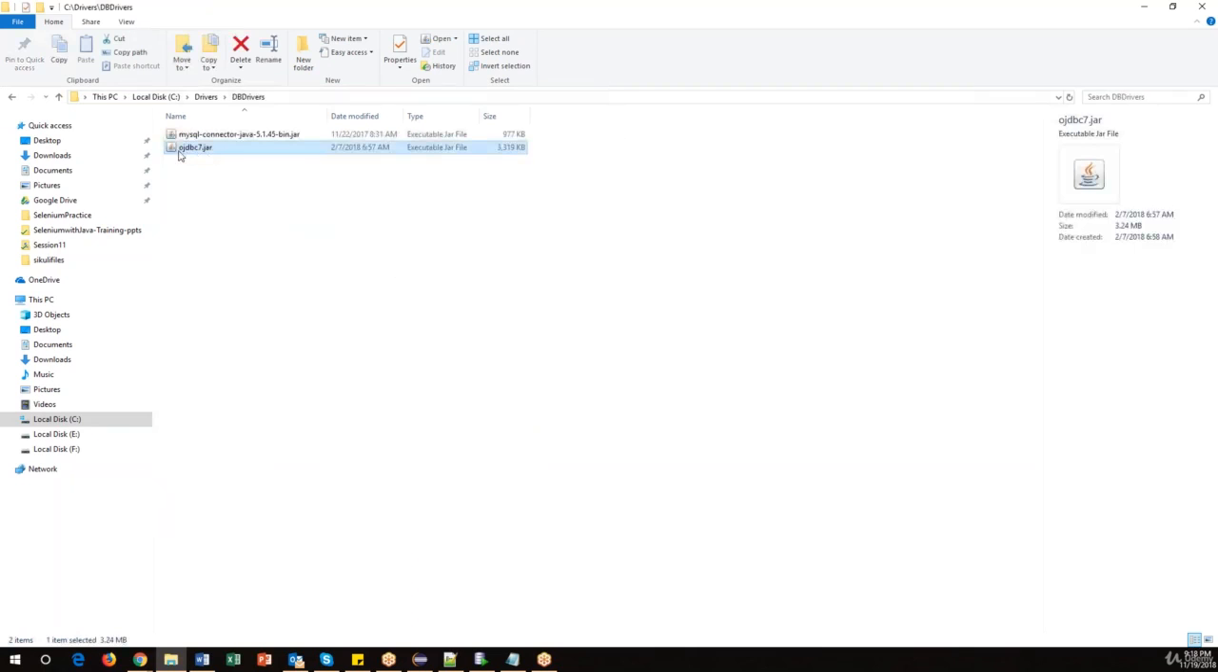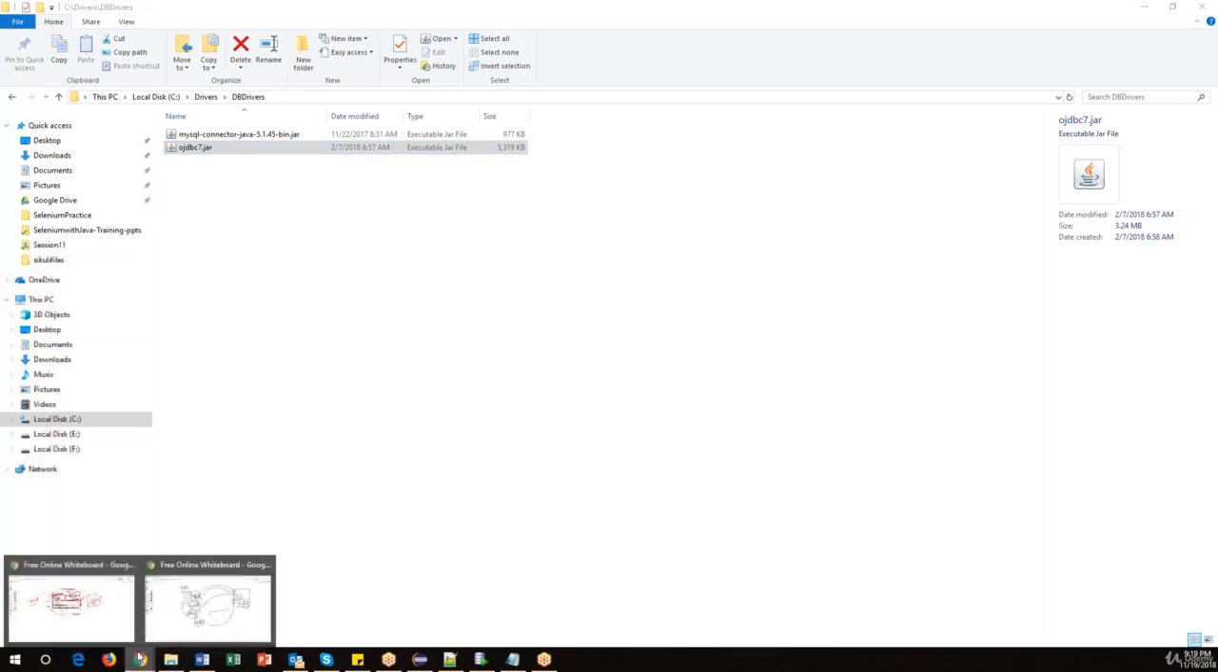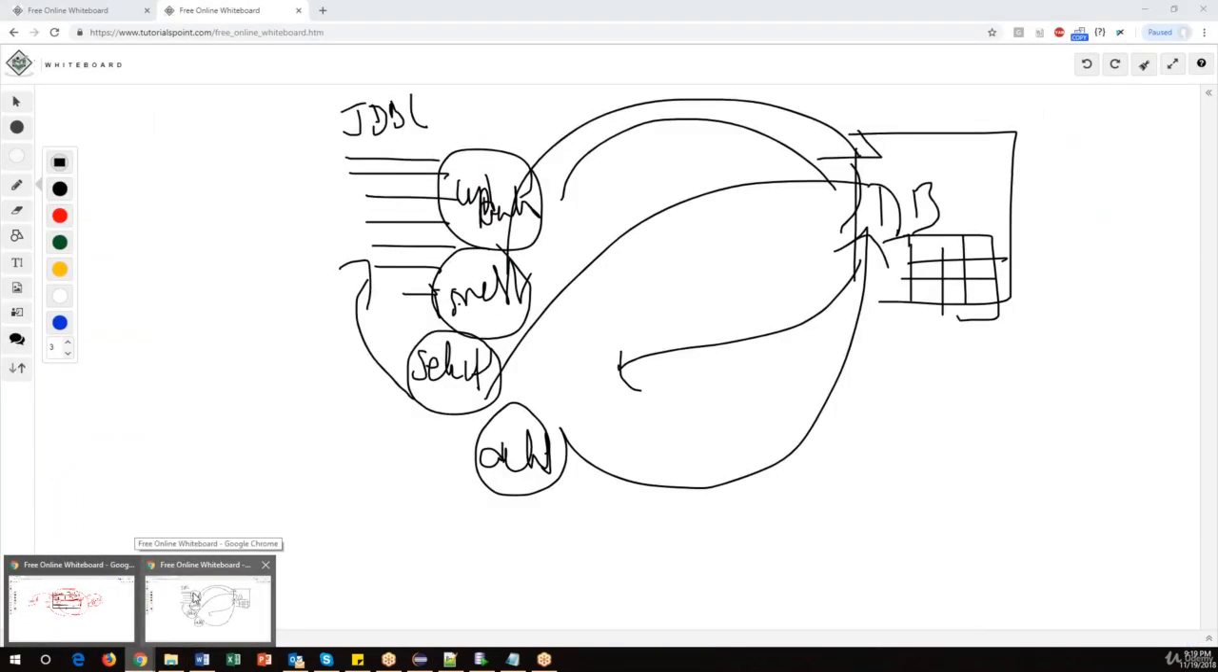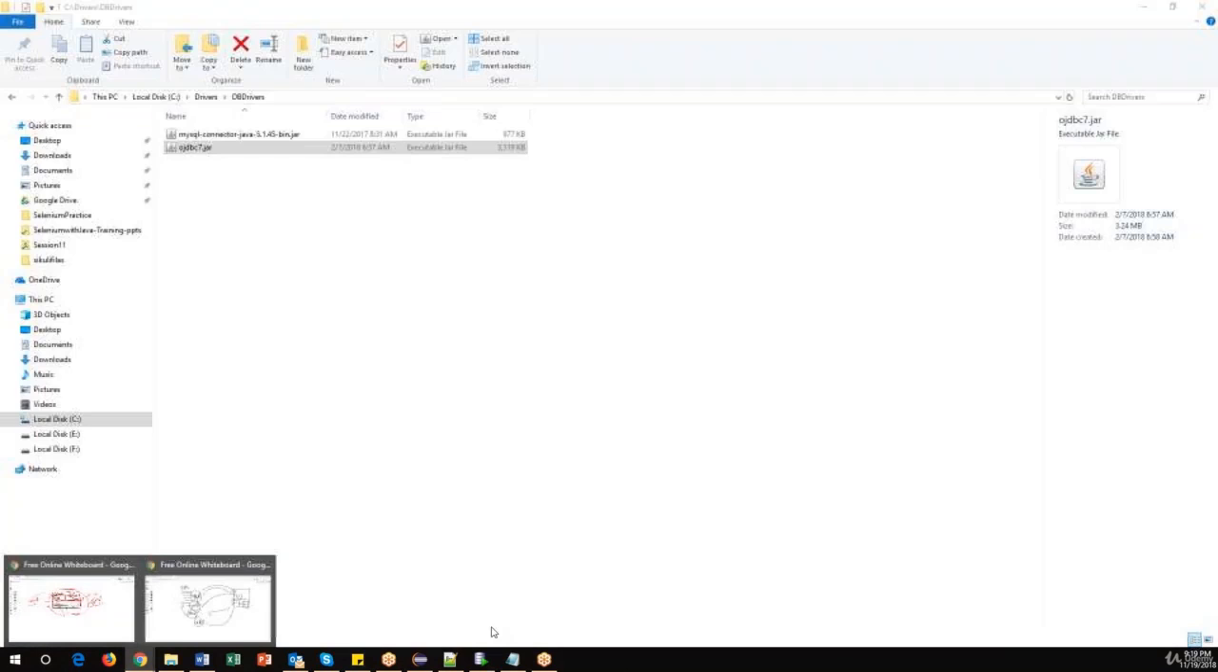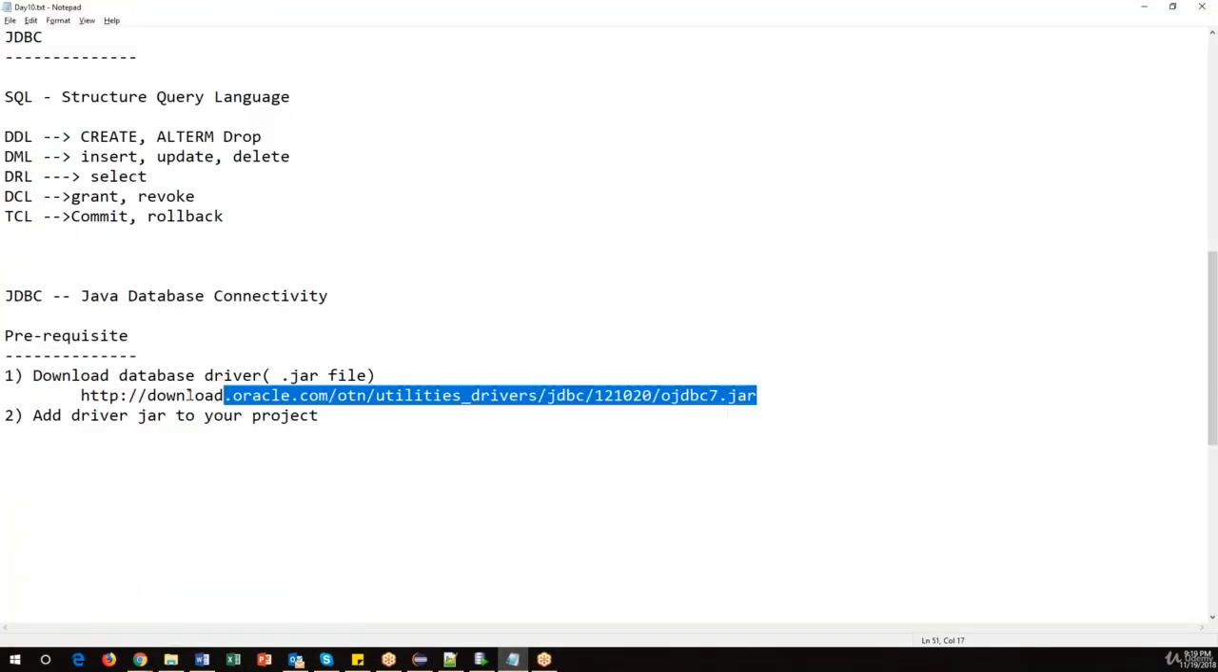So ojdbc7.jar, object database connectivity. Okay, so this is a jar file. This is the only one jar you will get once you download this jar file from the location I have just shown you, right? So if you go and download this jar, you will get only one jar file, the ojdbc7.jar file. So this jar file you have to download.